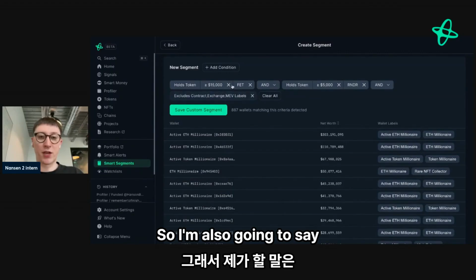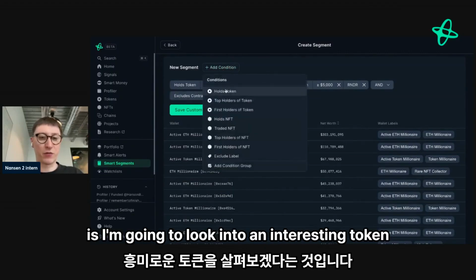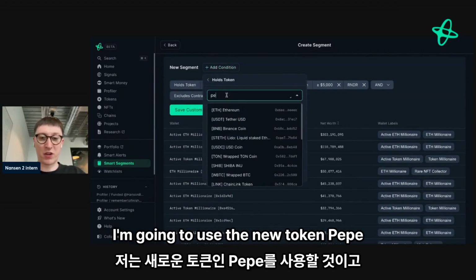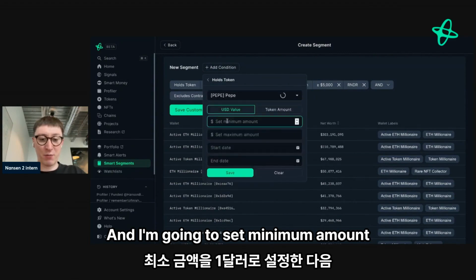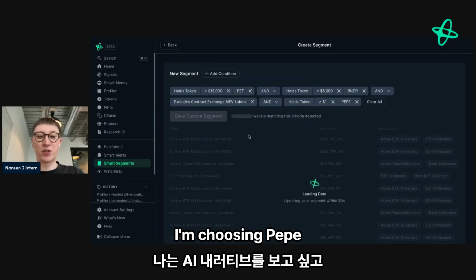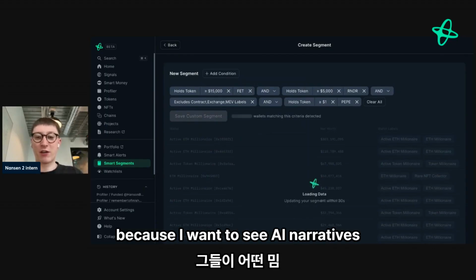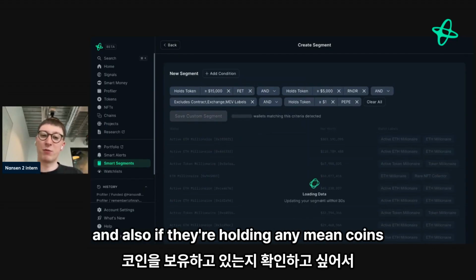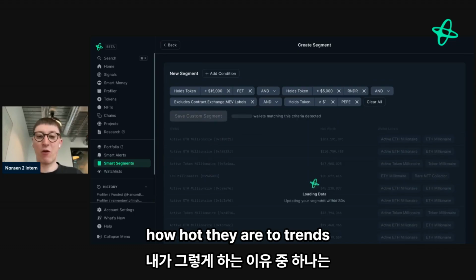What I'm also going to do is look into an interesting token, just for the sake of this example. I'm going to use the meme token Pepe. And I'm going to set a minimum amount of $1 and see if there are any interesting addresses here. I'm choosing Pepe because I want to see AI narratives and also if they're holding any meme coins. The reason I'm doing that is to see how hot they are onto trends.